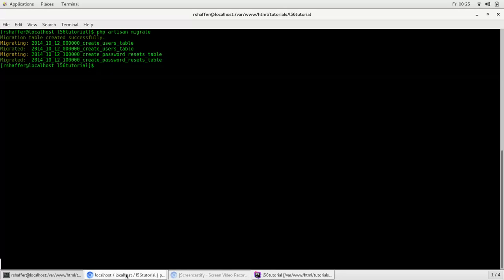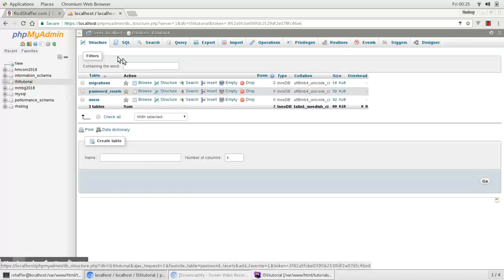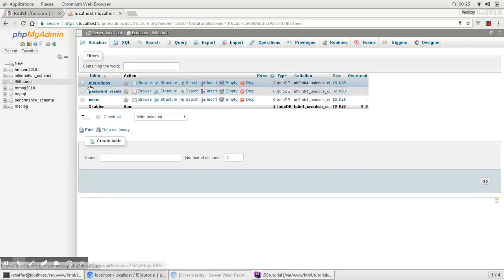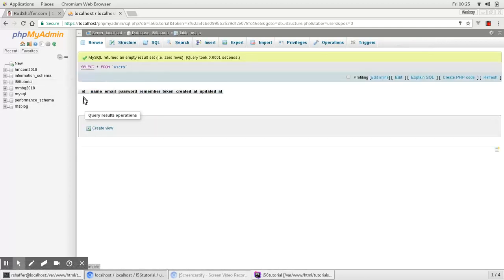Now if we go back to PHPMyAdmin and click on our database in the left-hand pane, it'll show us that it did create 3 tables. It created a migrations table, which we won't be changing or modifying in any way, but anytime you run migrations, it keeps track of them. You'll see it did create our password resets table and our users table. If we click on the users table, you'll see there is no data in the table at this point in time.